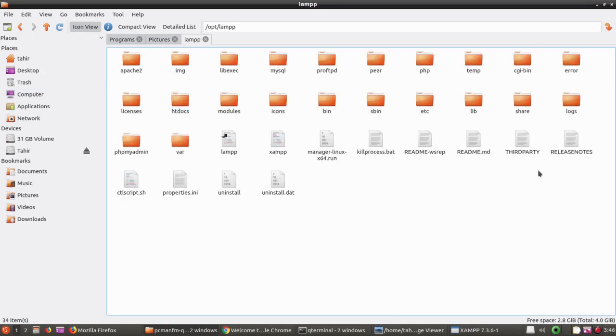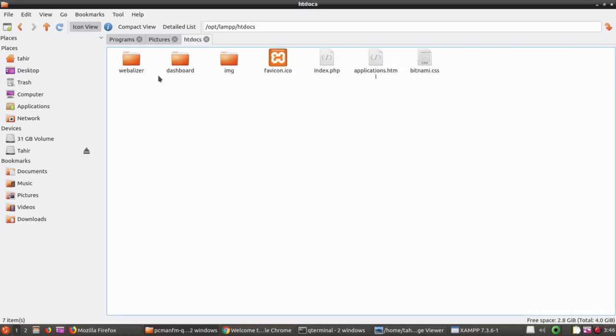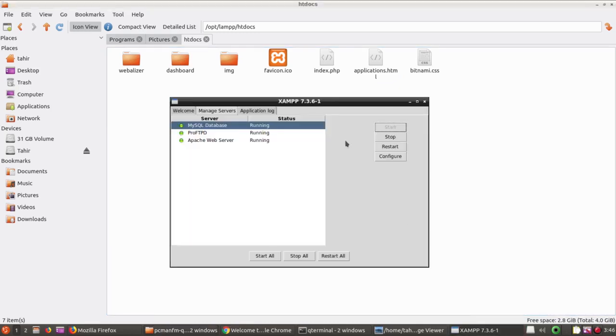If you are going to install WordPress, Joomla, Drupal, or any other content management system, you will have to copy your files in the htdocs directory. This is called htdocs. You will have to paste your files here. And now you can also stop all these services, or you can restart all services.